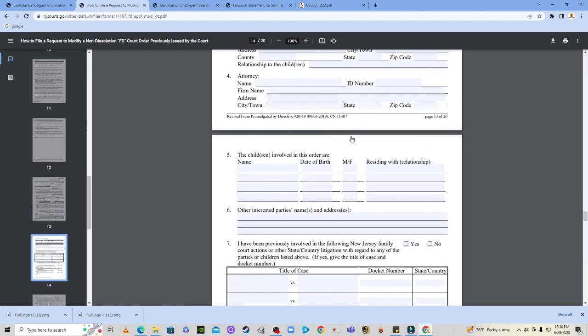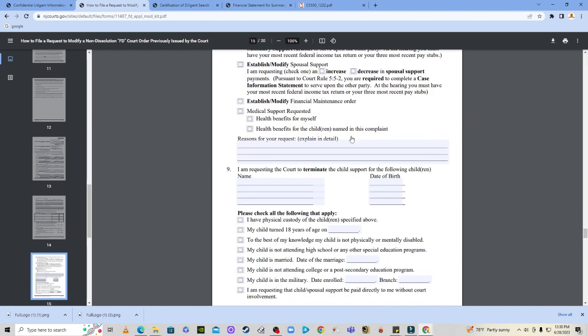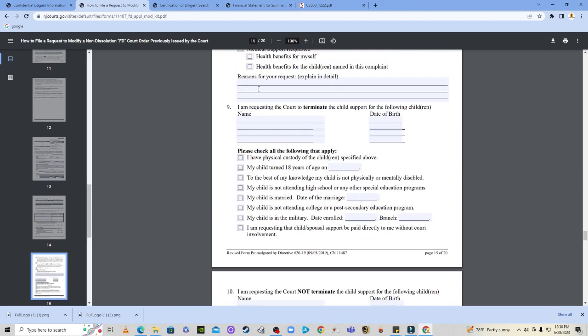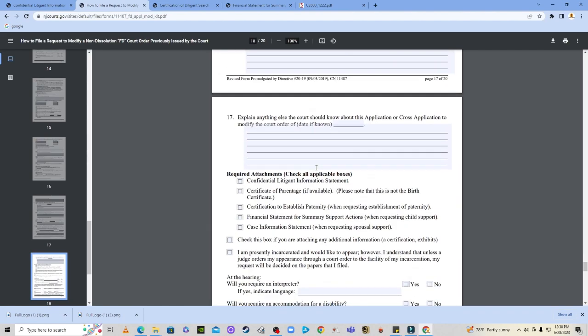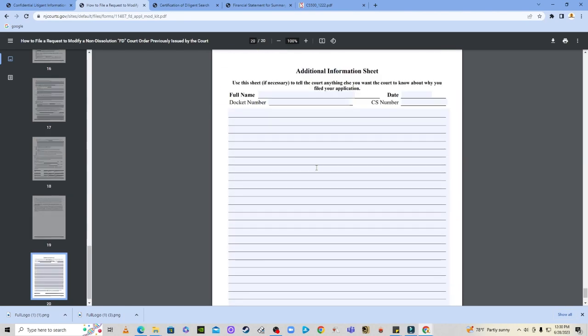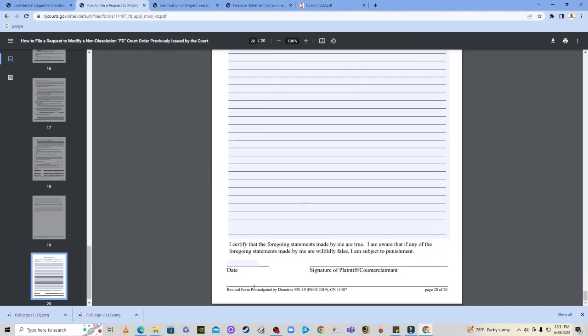Fill out all of this information. The important thing that you want to pay attention to here is reasons for your request. You want to be very clear about what you're asking for. Just be very concise. So you'll just say, looking for additional parenting time, looking for overnight visitation, looking to change child support or add child support. Whatever it is that you're looking for, just be concise here. That way the judge just looks at it and can know what you're asking very quickly. After you fill this information out, you'll sign and date it.